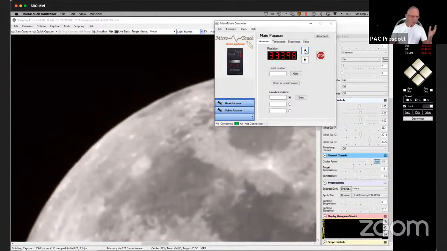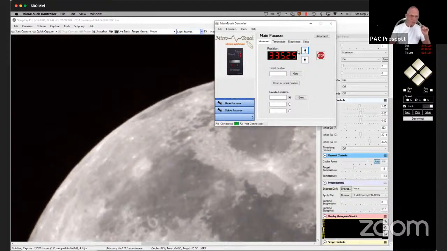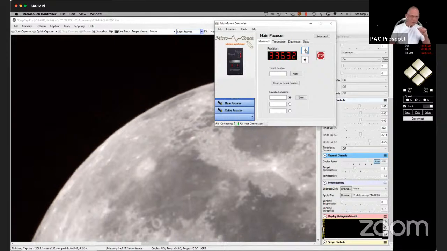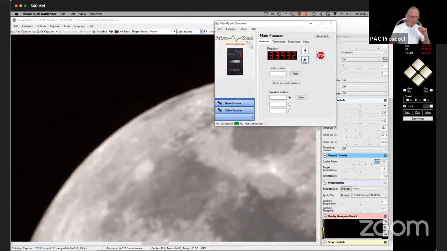Now there is a way to focus this by actually going to a nearby star and focusing on the nearby star. But if I did that, then I would have to change my exposure for the star and then come back here and change my exposure again for the moon. So it's starting to look a little bit better, not as fuzzy and out of focus as it was. So I'll keep going in that direction and see if it gets fuzzier at some point. Yep, fuzzier there. So we can come back to.